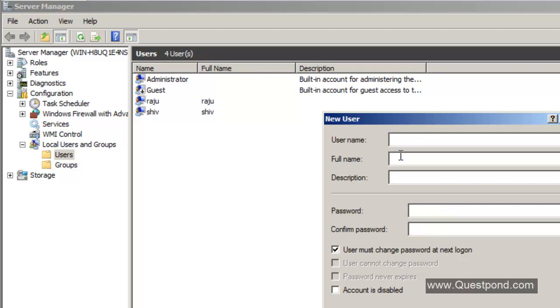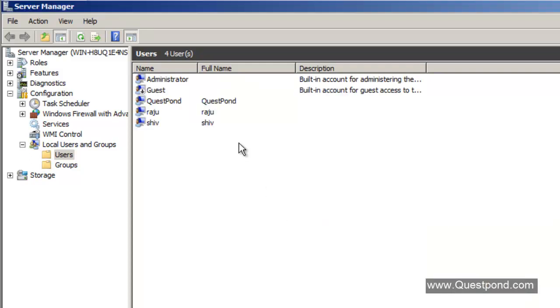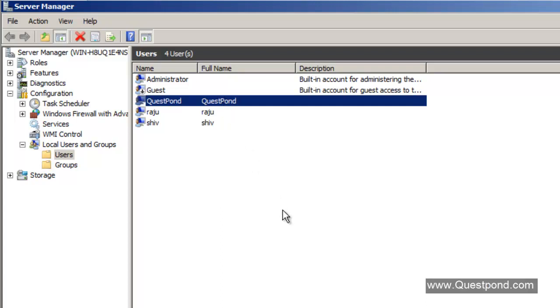Now this user QuestPond should be the only one who can access our customer screen. You can see there are other users here like Shiv, Raju, administrator or guest. These users cannot access my site. I want that when a person comes in and puts in his username and password, only this user, that is QuestPond, should be able to access my website.